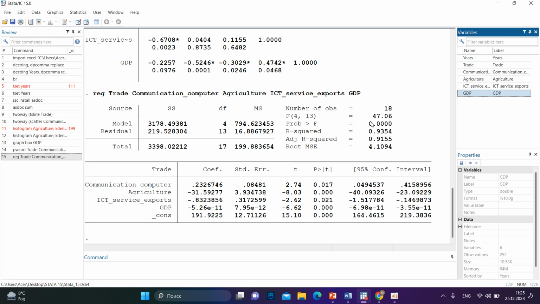And as you see, the p-value is lower than 0.05. R squared shows us by how much this variable explains this variable. In this case, we can see that, for example, communication computer explains trade by 93%. Adjusted R squared is almost the same, but it's used when the number of observations is less than 31.